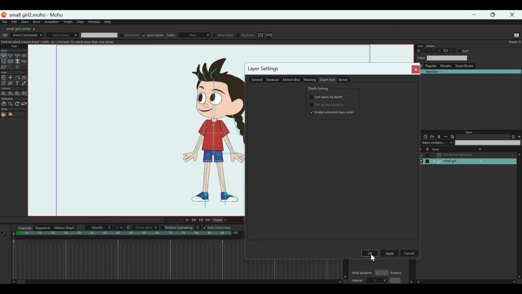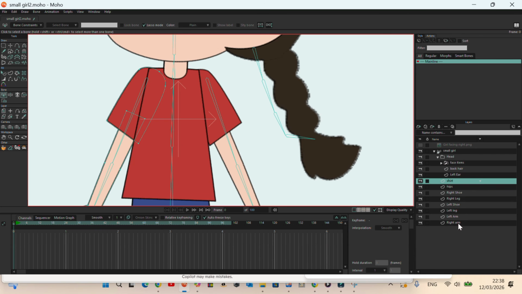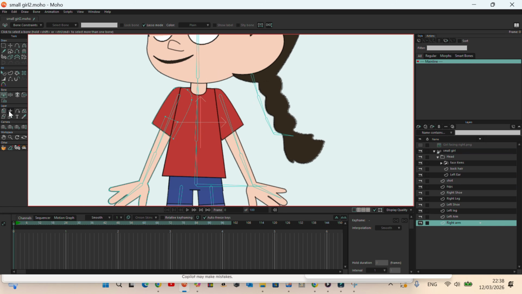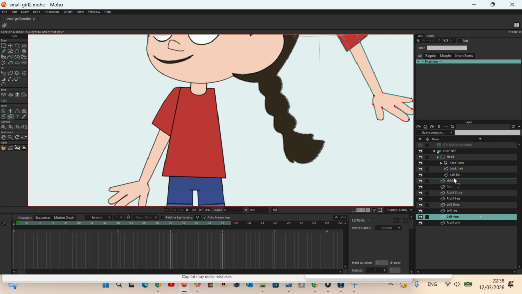The reason we enable layer order is simple. When we turn the character to the opposite side, we'll need to reposition certain layers. For example, moving the arm above the shirt during the rigging process. Without layer order enabled, we wouldn't be able to adjust the stacking of layers while rigging, which would limit our control during the turn. Now I'll show you how I've organized my layers.